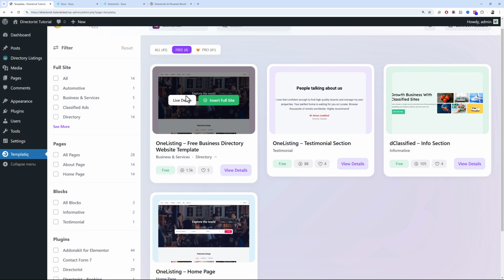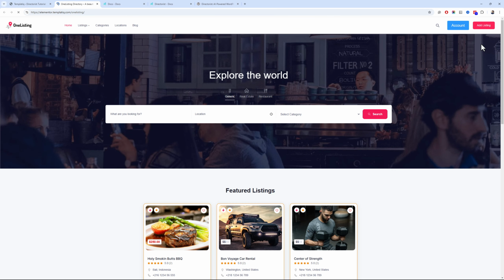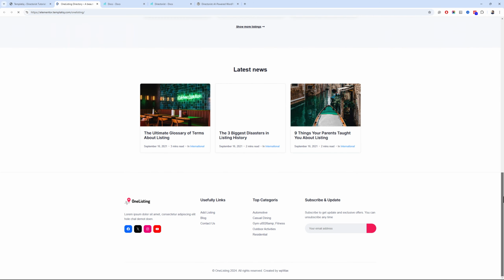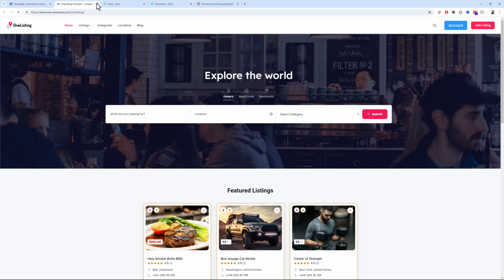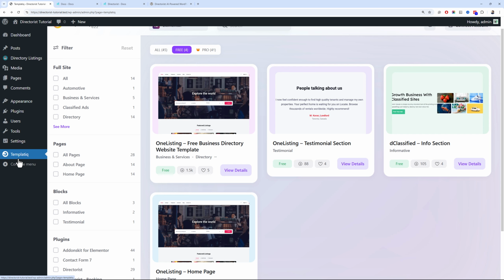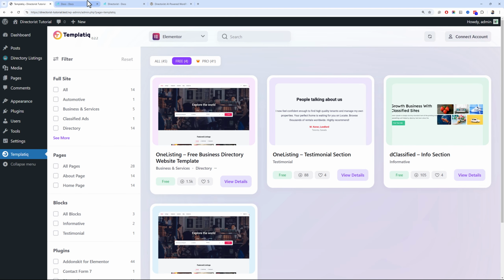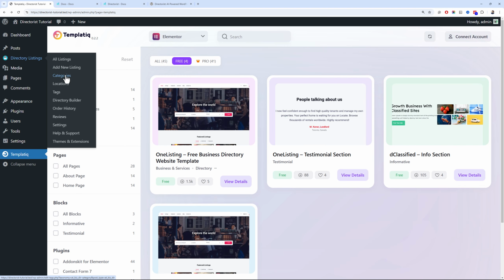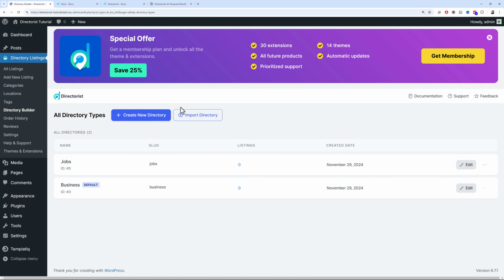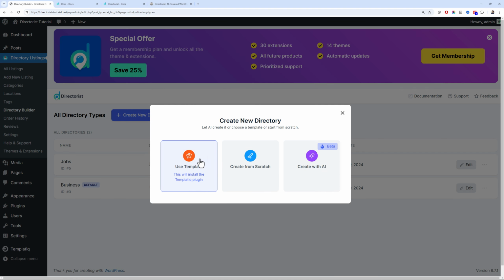So if you want to import a full website that you can also preview before importing it, you can see this is a complete ready website that you can easily import. After installing the Templatic plugin, you will have this option to import their ready-made websites. So let's get back to this directory builder, and you get the idea about this first option.